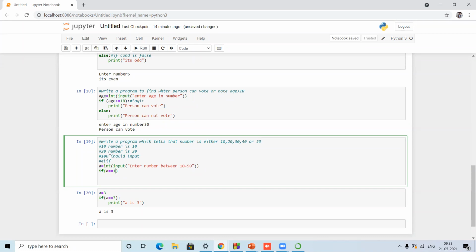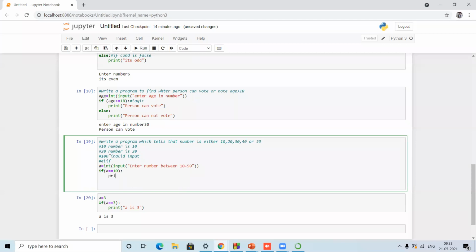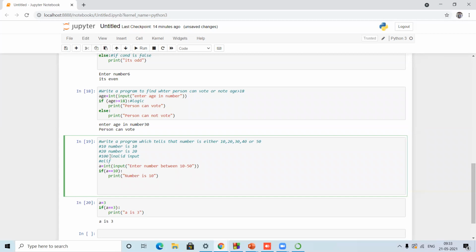And here I will just put 10. And then indentation is important at this point. I am going to write print, number is 10. Similar. Now at this point, what do we want to check? When the number comes here, suppose I put a value as 20, so every time it should check all if conditions? No, it should not be that. If the first condition is true, it will execute and come out of the loop. That should be our case.